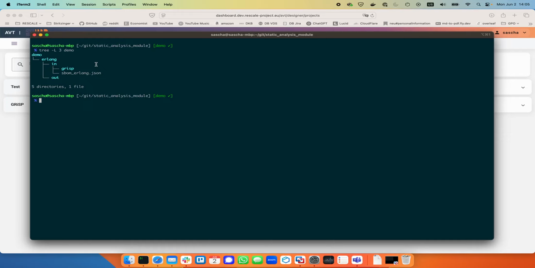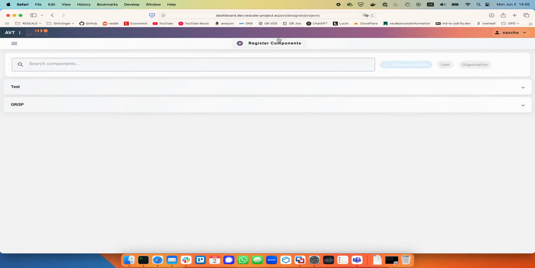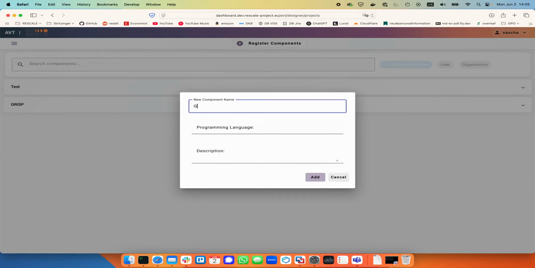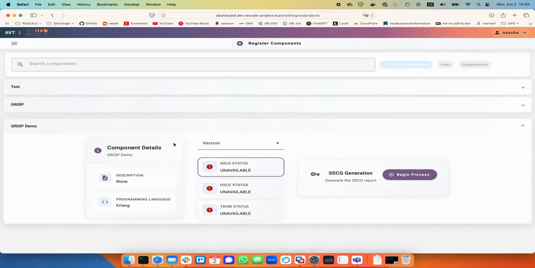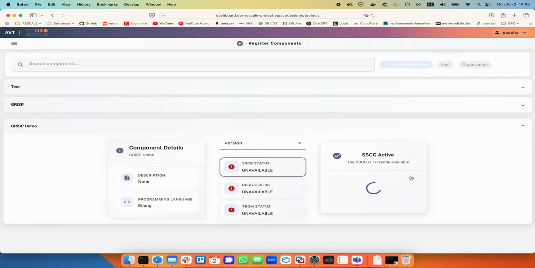So what we need to do now first is we need to register a component in the Rescale dashboard. Let's call it GRISP demo. It's written in Erlang and description is optional. So I'll add it here. The site is refreshed and we can see here in the bottom there's our GRISP demo. And the SSCG status is currently unavailable. And the actual generation of the SSCG can be triggered here with this button.